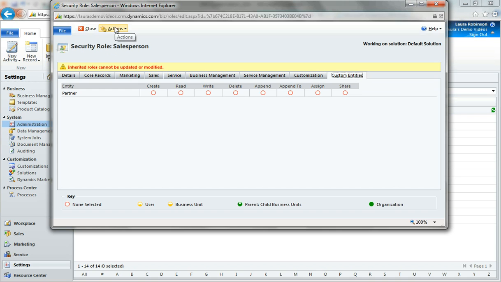Last point about security roles is that we can always copy roles. So you have these roles out of the box, but if you wanted to preserve that out of the box role and just create a new one to play with or to work with, go ahead and copy the role.